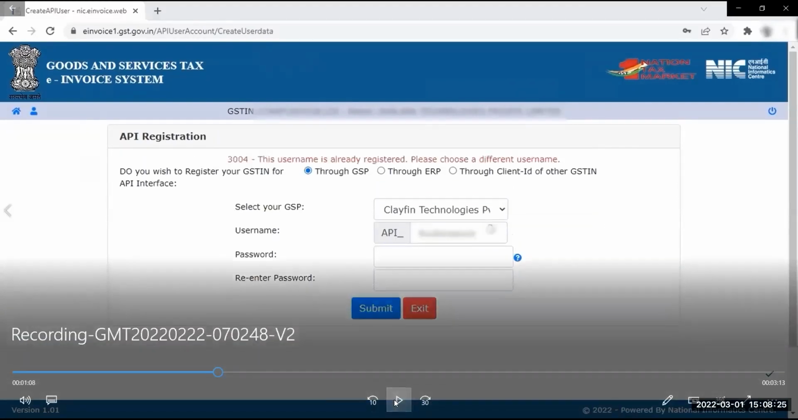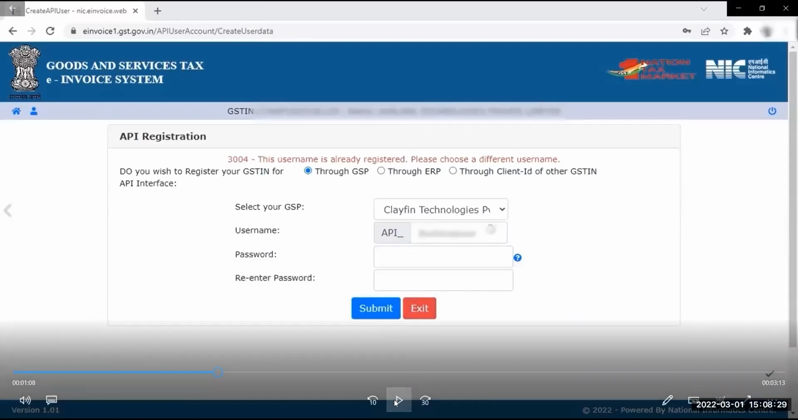Now the user needs to select Clayfin Technologies Private Limited in the drop down. This is the legal name of Vayana. Once you have selected Clayfin Technologies Private Limited, the user needs to create his or her unique username and password.